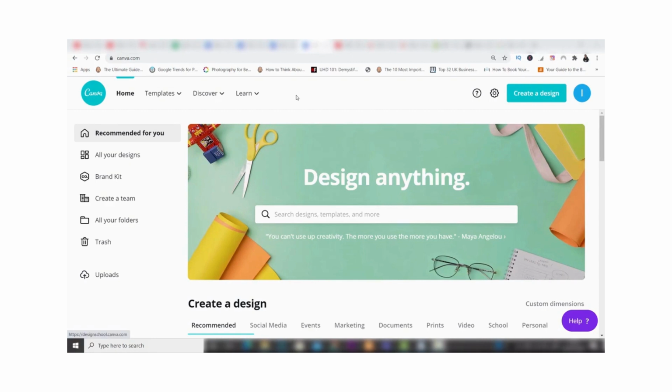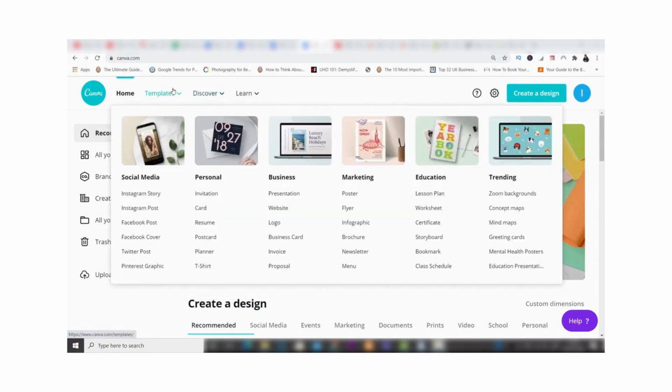So first up at the top, you've got templates. And if we hover over this, you've got a bunch. You've got social media, personal, business, marketing, education, trending, and you've got lists under every single one of these for the website, logo, Instagram post, Facebook post. The list goes on. You have so many available.